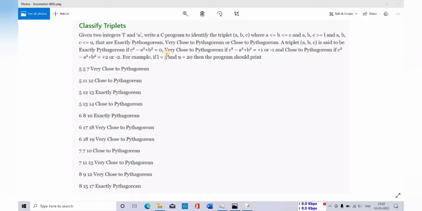is equal to 0, or plus or minus 1, or plus or minus 2. Accordingly you have to print exactly Pythagorean, very close to Pythagorean, or close to Pythagorean. For example, L is equal to 5 and U is equal to 20 is the input given by the user, and for that case you will get this output.